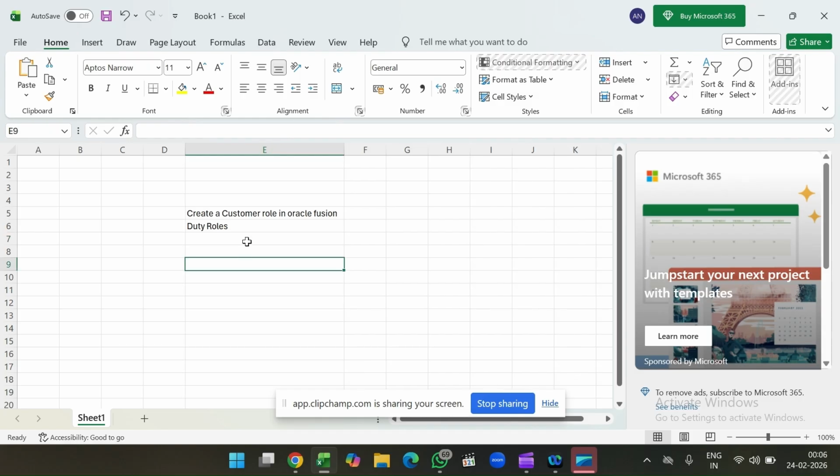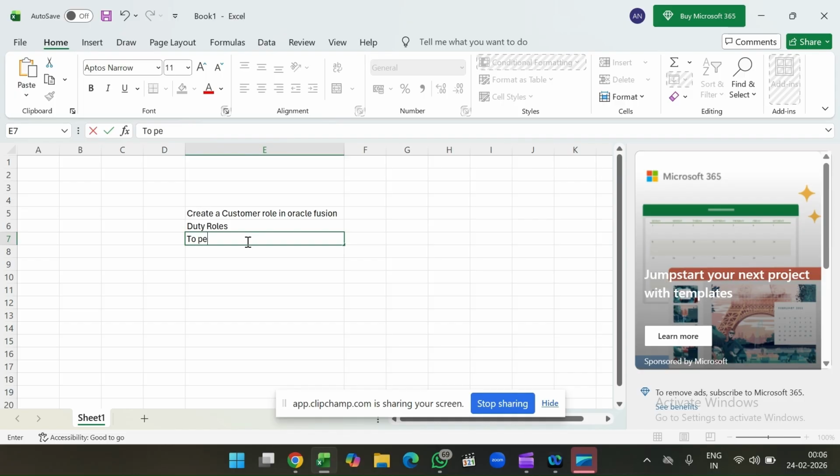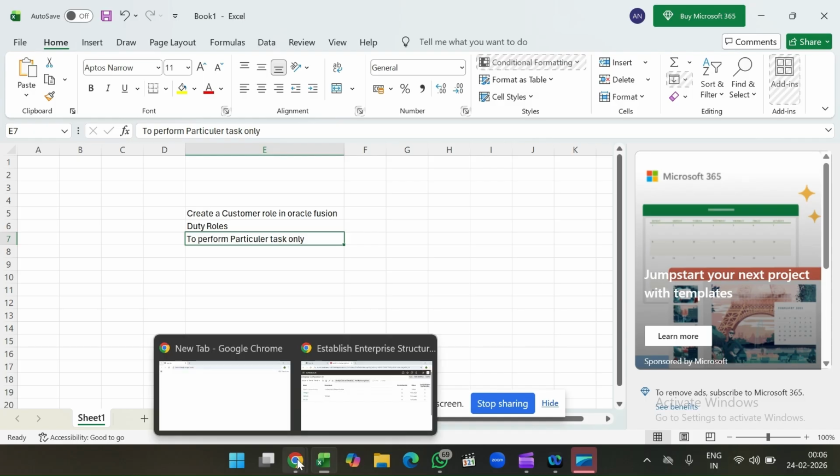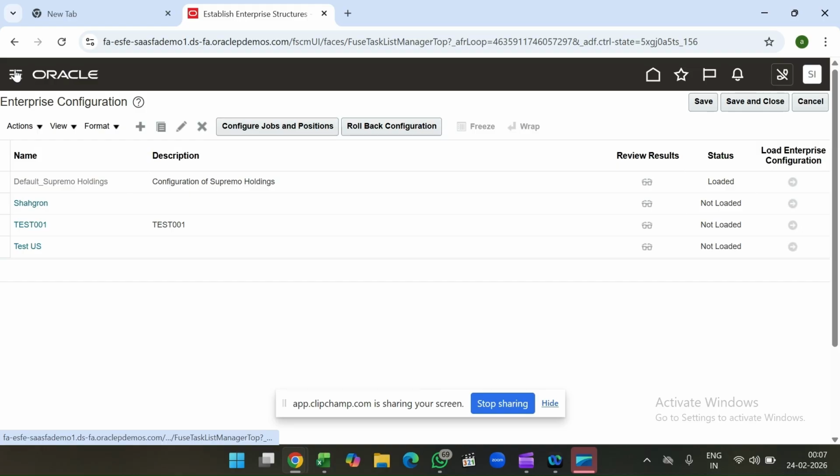It's to perform a particular task only. If you want to restrict some user to only a particular task and transaction, you can use this custom role. So let me go into the system and see the custom role.